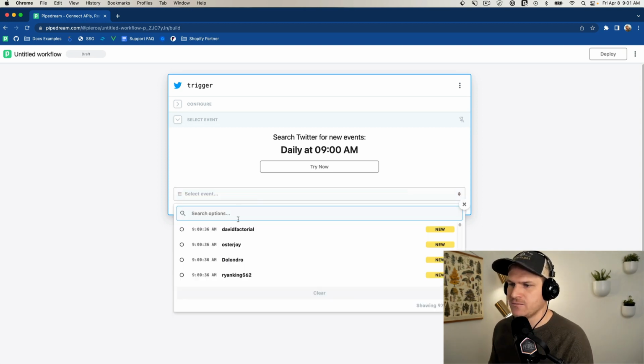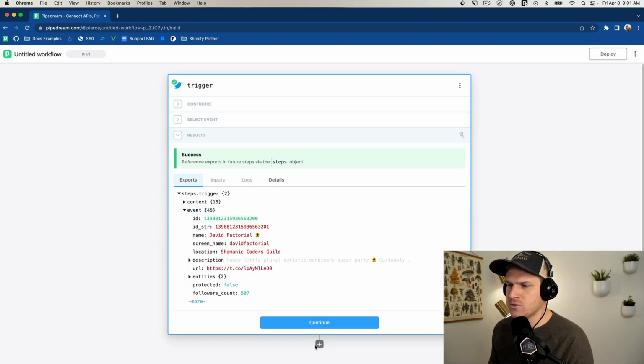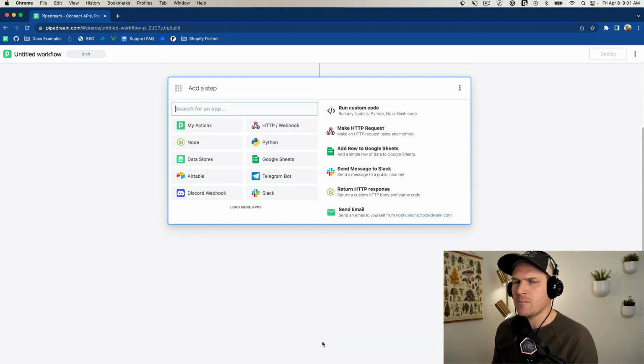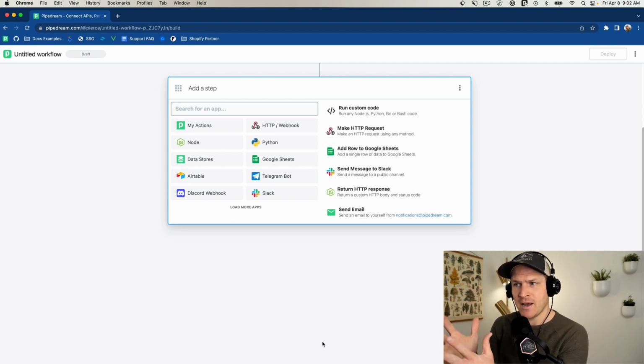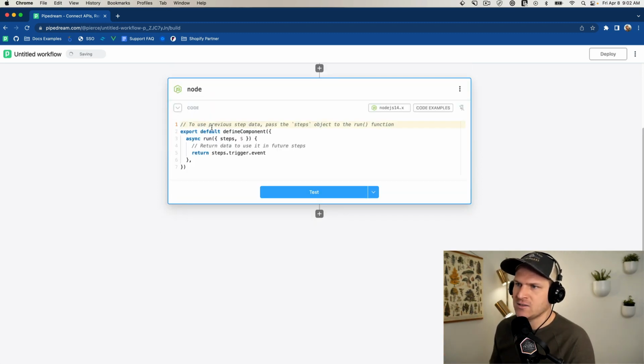We're going to select one of these followers, and then we're going to look at the data. So we have the screen name, and we can start to compile these screen names into one list. You may have noticed we can only select one Twitter account as our event at a time, so we need to make a separate step here that will make a list. I'm going to use a data store in a custom node step.